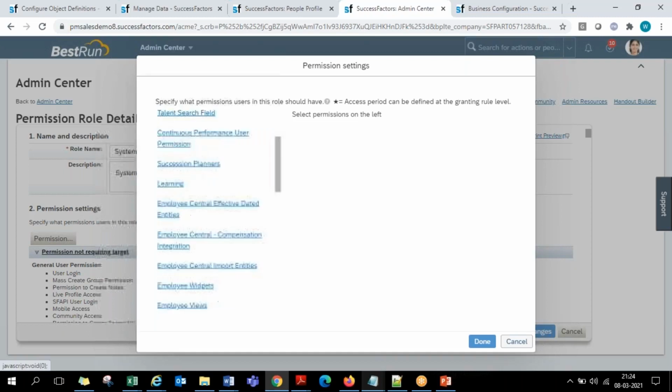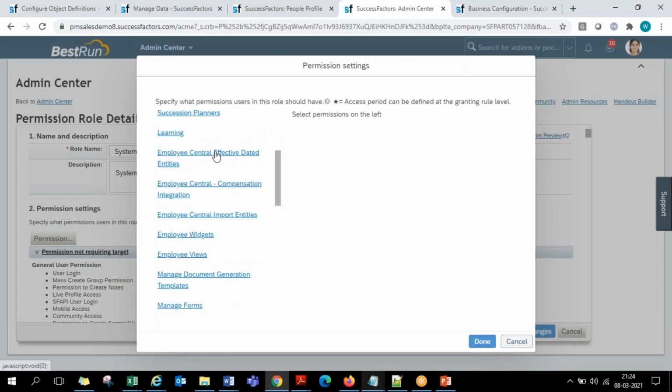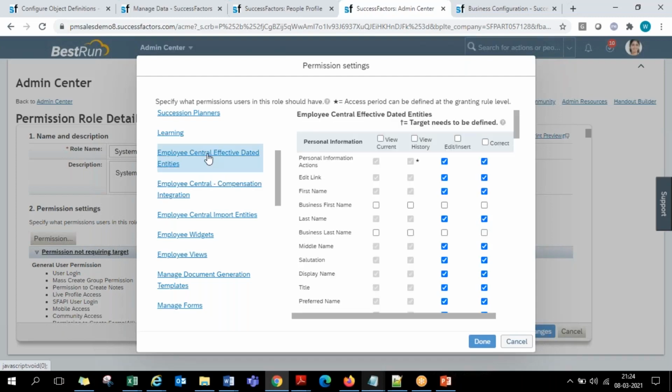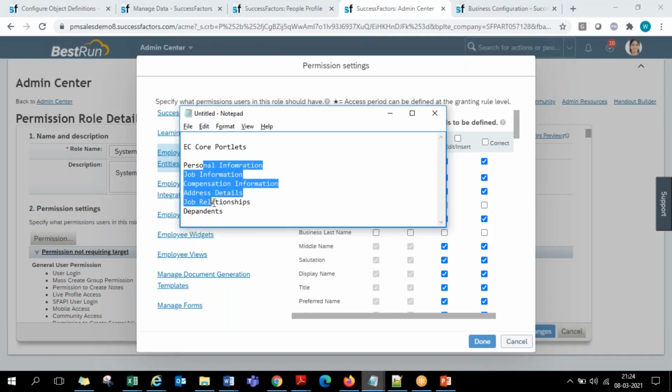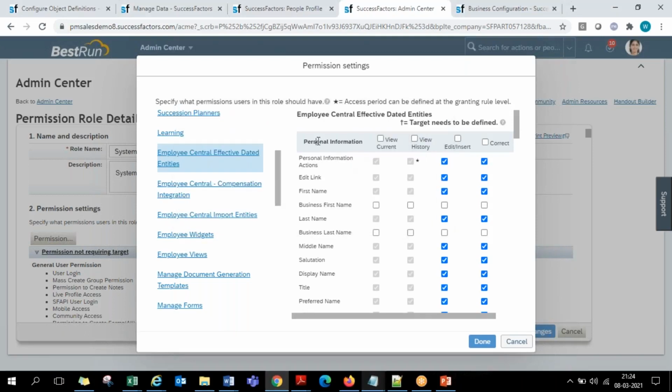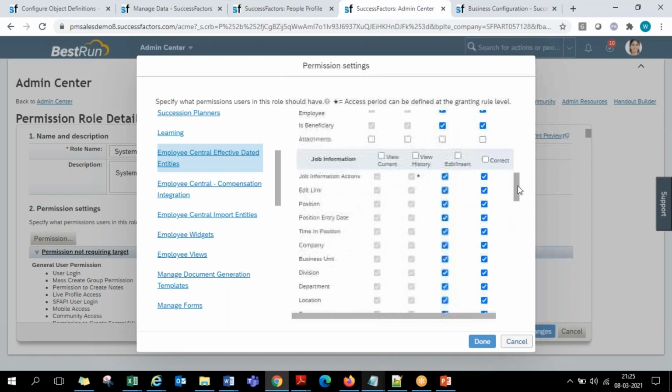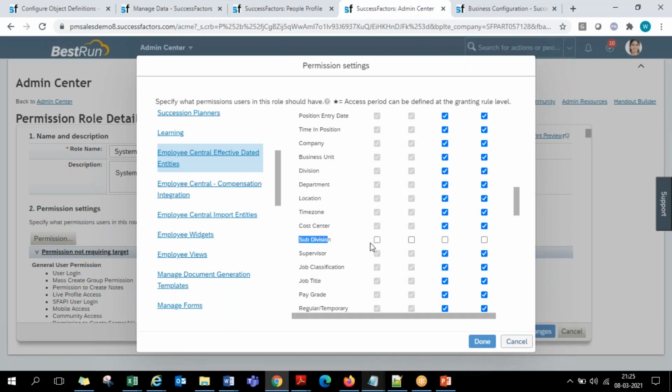Under user level, here you have employee central effective dated entities as a category. And EC historic dated portlets is what it means. Job information is a historic dated portlet. So here under employee central effective dated entities, all those 6 portlets, whatever I'm saying, these portlets related permissions will be here. First, the personal information portlet. Under that, every field level, first name, last name, every field related, you have the respective checkboxes. Similarly, if you go to the bottom, job information, here under job information also, the newly added field called subdivision, related field level permissions you are having here, guys.